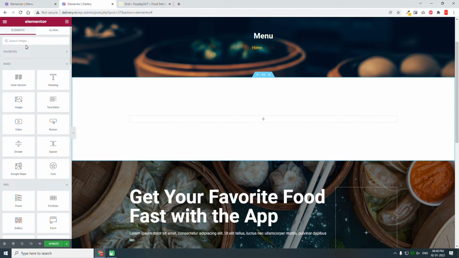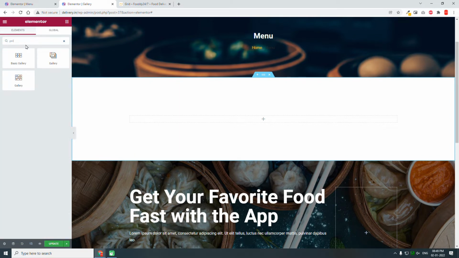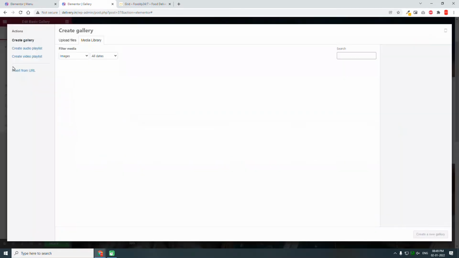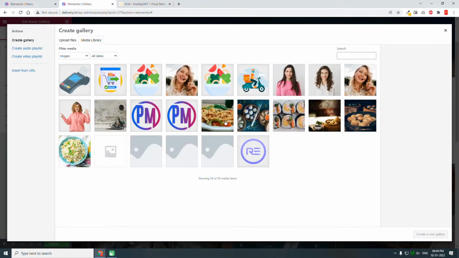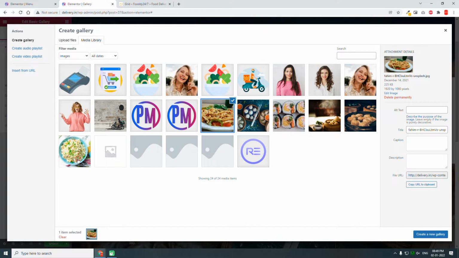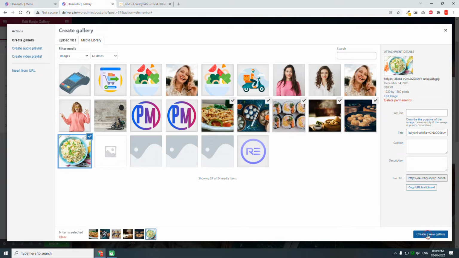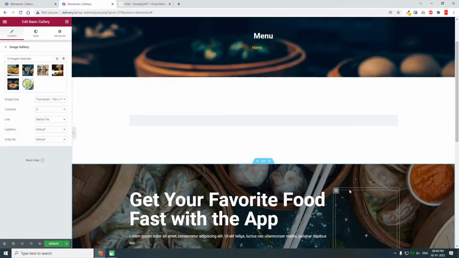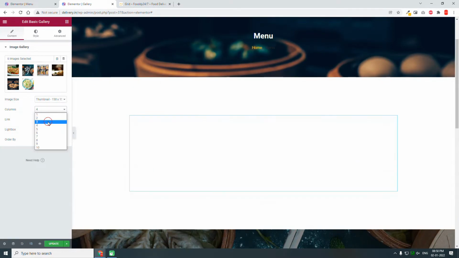For the gallery, here we have a few gallery widgets. Let's try them one by one. First is this basic gallery. Let's select a few images from our media library. Three.